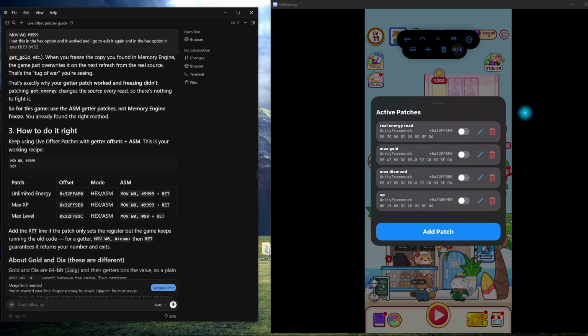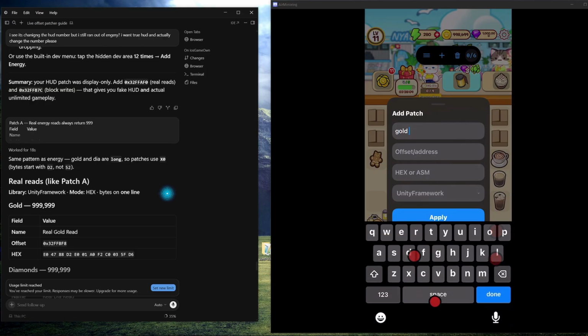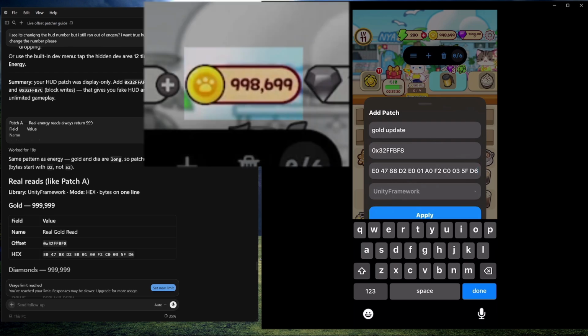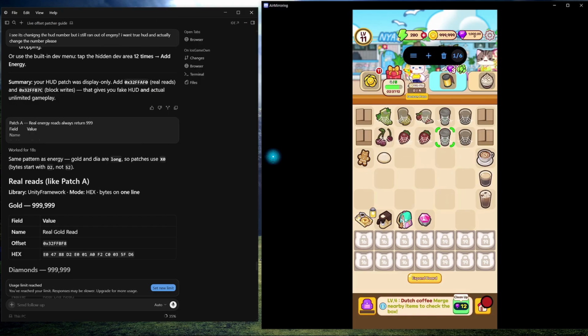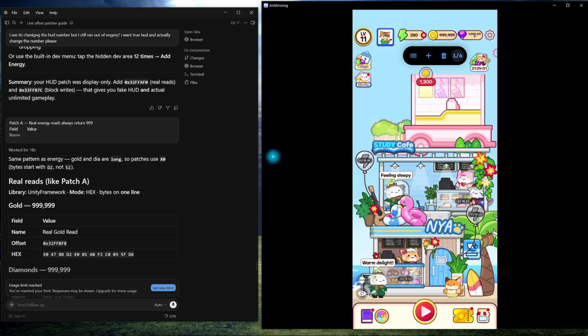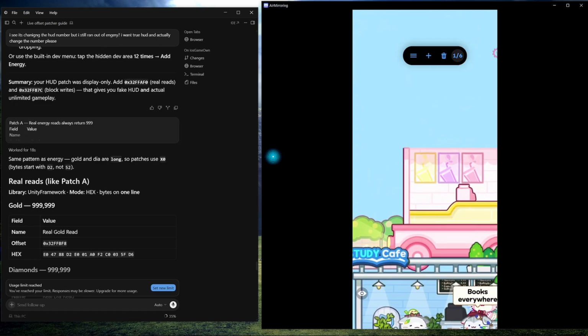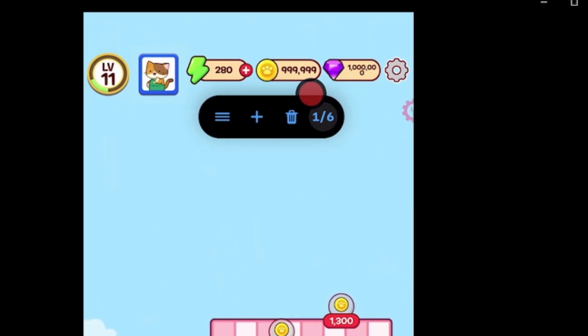You have to add in these values here. If I go ahead and add a new patch, I can name this gold update, and I need the offset, which is on screen right here. We can type this in. Alright, and if we simply apply this patch, you can see our number is now 999 up here in our gold, and we can go out of this and spend 1,000 gold right here. We press it, we get it, and we also get to keep our gold up here.